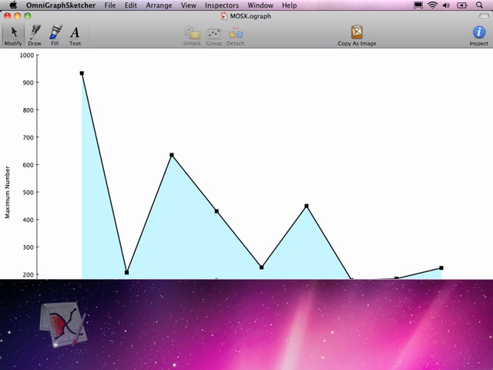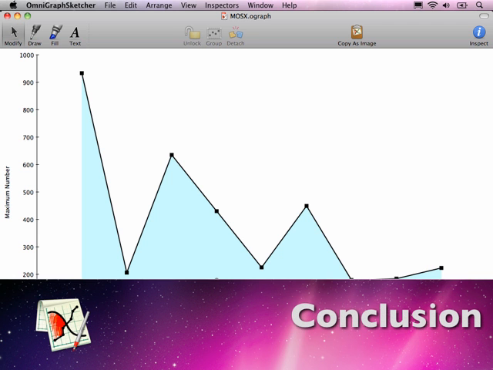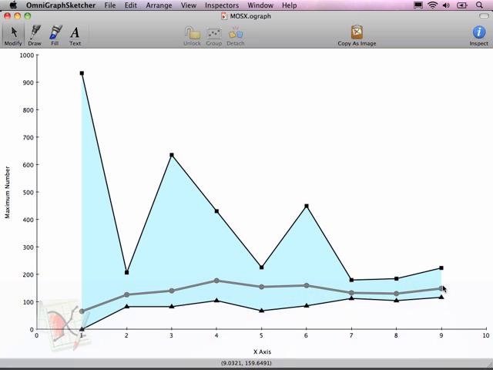To make a conclusion about OmniGraphSketcher, I really must say that when I first came across it, it didn't have much value for me, but now that I'm using it for a couple of weeks, months, I must admit, it's actually very, very easy to draw custom graphs with OmniGraphSketcher.